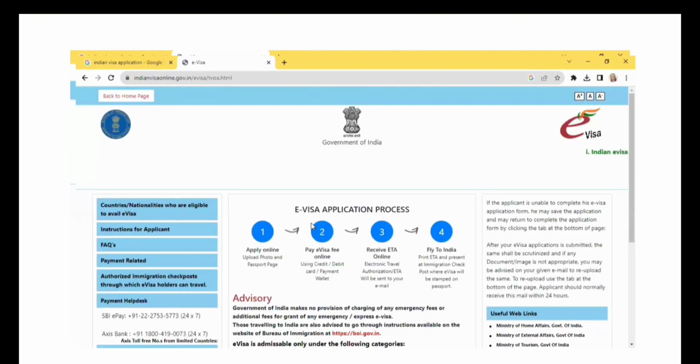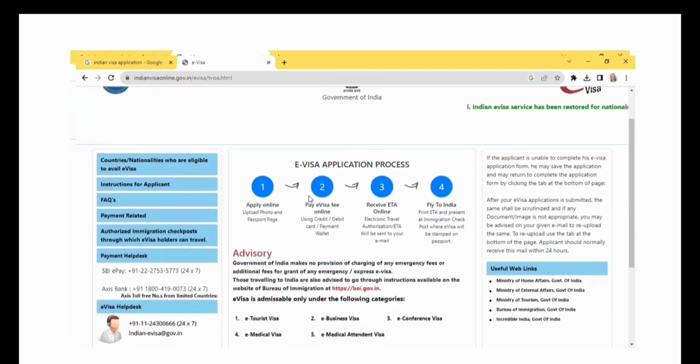Now you can see the e-visa application process. So we have 4 processes, okay? First is this one, apply online. Next is pay e-visa fee online. And then you can see the third one, receive ETA online. And then you can now fly to India.